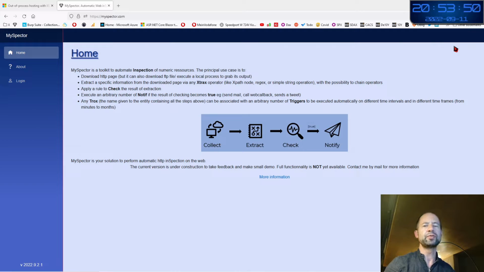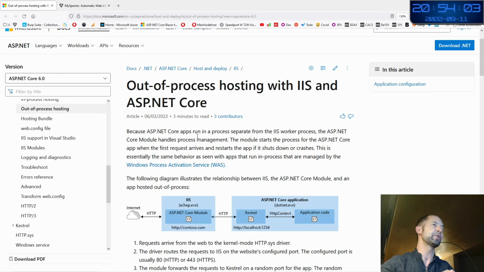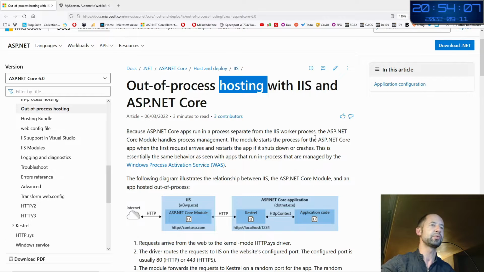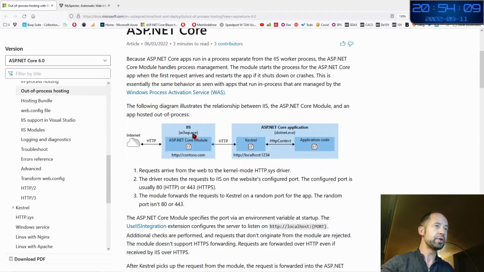There is a default value for ASP.NET Core server, which is in-process server, and we are going to see how to switch from in-process to out-of-process. There is for this a documentation of Microsoft, which says out-of-process hosting with IIS, how to set it up. You can see the difference between in-process and out-of-process. When you are in-process, you are running inside the process of IIS. On the out-of-process, you are running in the process of .NET.